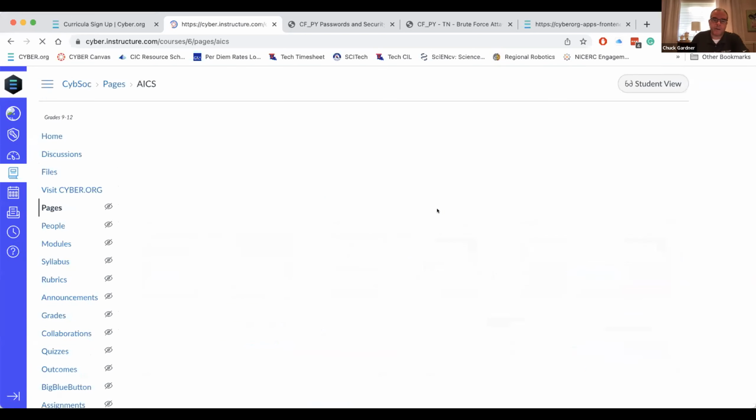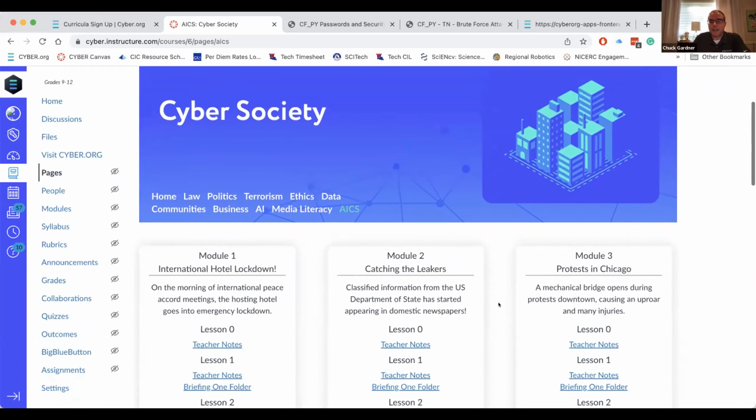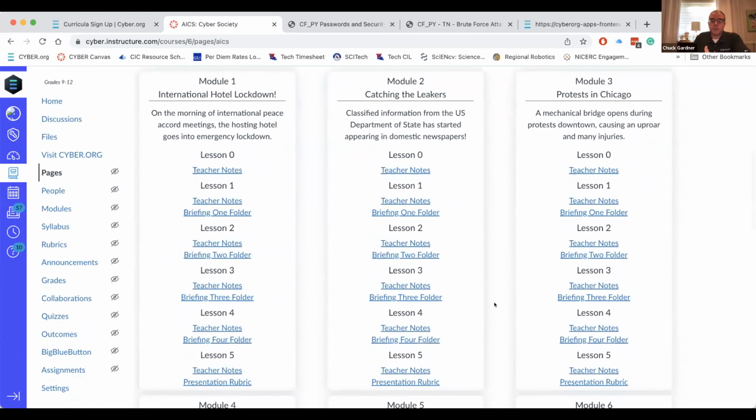ASIS is an acronym that stands for Analysis and Investigation of Cyber-Themed Scenarios. And what we're doing here is putting students in a kind of choose your own adventure mode. They're going to research, they're going to try and solve some kind of scenario that has happened somewhere in the world. For example, there's been a lockdown at an international hotel on the morning of peace accord meetings. The students need to work through a series of briefing folders, right? The who, what, when, where, and why.